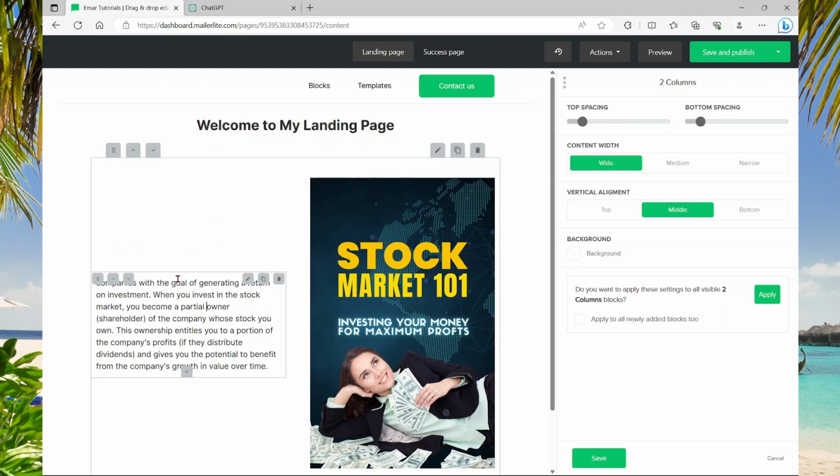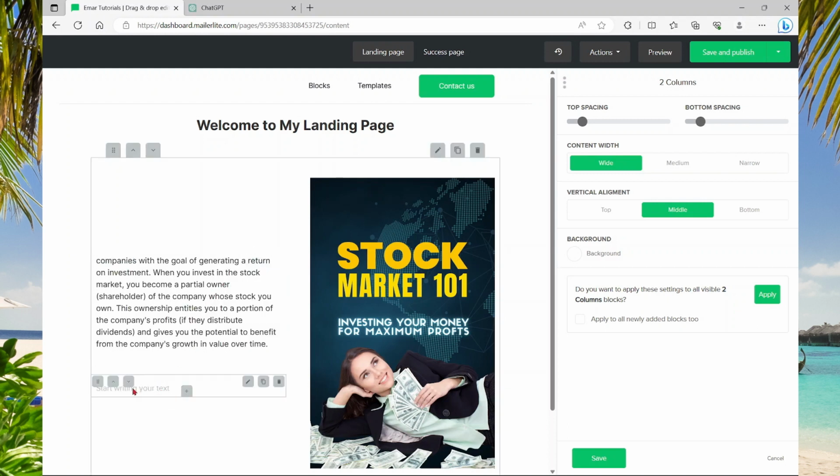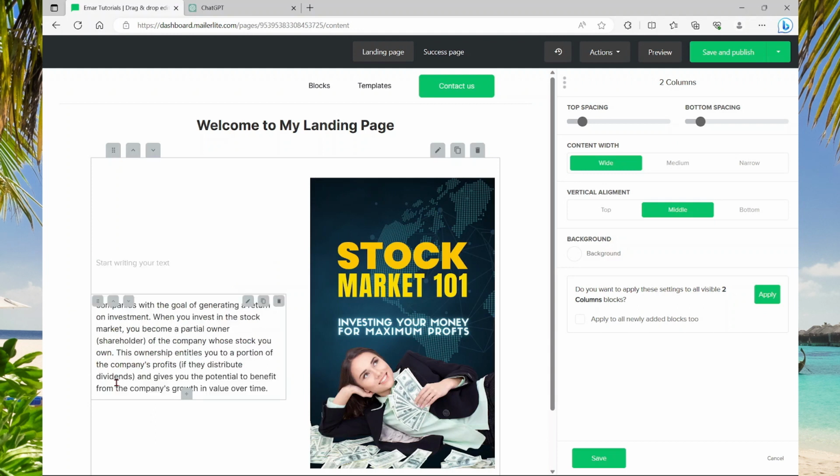So what I could add here is another column. So what I can do here to make this stand out a little bit is add another block. And then I'm going to add a header in that block, right? So once you add another block, you can use these icons to move it to top or bottom, right? So I'm just going to say what is stock market investing.